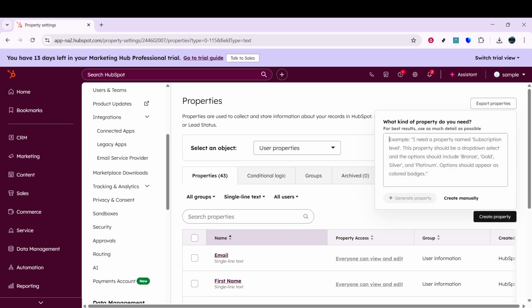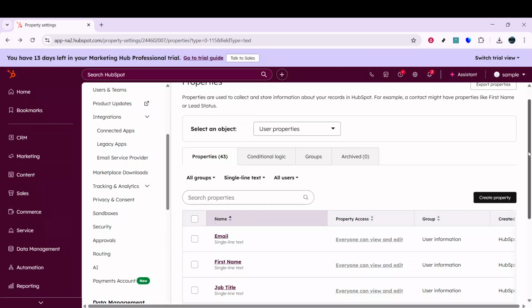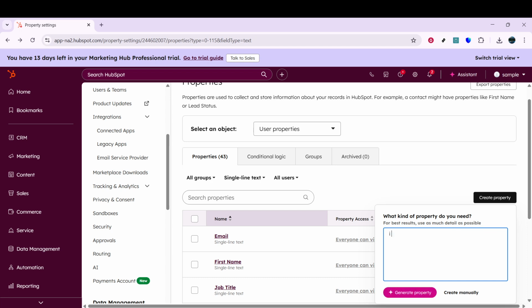To add data to a specific user, head back to Settings, then go to Users and Teams and choose Users. Click a user's name to open their profile. On that profile, locate the custom user property you just created. Enter the appropriate value, like selecting a region from your dropdown or typing the job role, and then click Save. Keeping values consistent is key, so use standardized formats and agreed-upon naming conventions across your team.